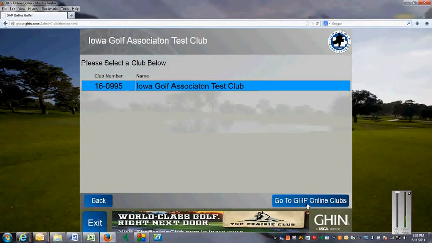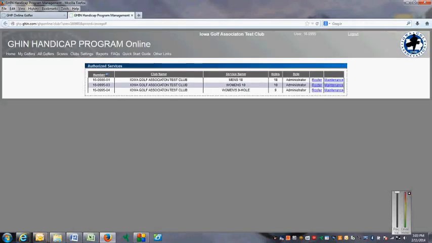And down here I can click Go to GHP Online Clubs. That's going to open a new window for me in my browser. And this is my home screen for the GHN Handicap Program online management, if you will. How you're going to deal with your golfers and reports and settings and all of that, which we'll get to in future videos.